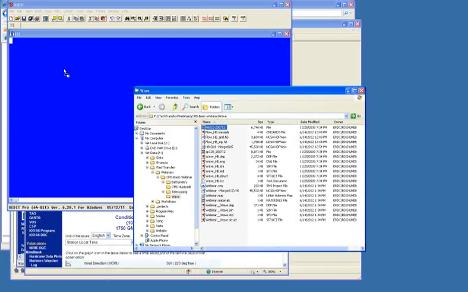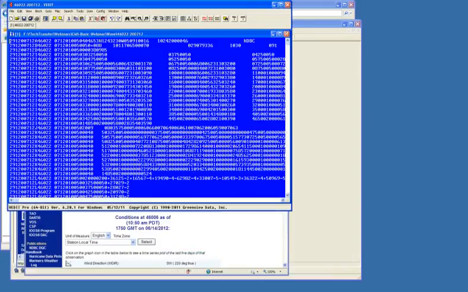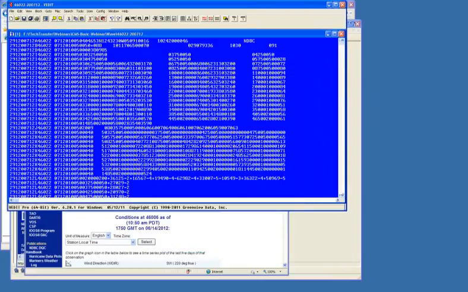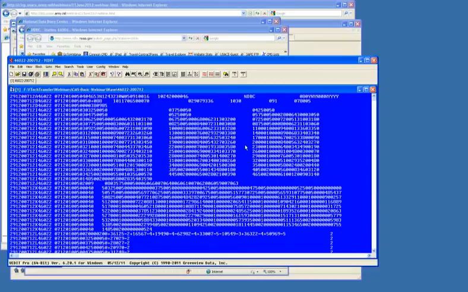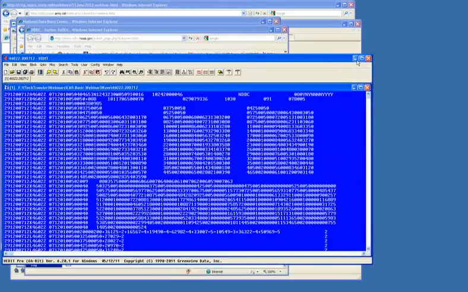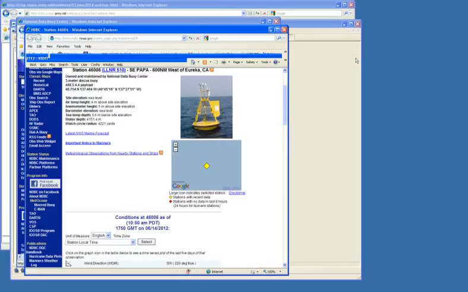what that format is. And it's very hard to read. So if you had to go through this and pick out what the wave period, the wave direction, and all the other information for this particular time, it would be very hard to do that. So we've got some utilities that are available on our website, and I'll go to that real quick.